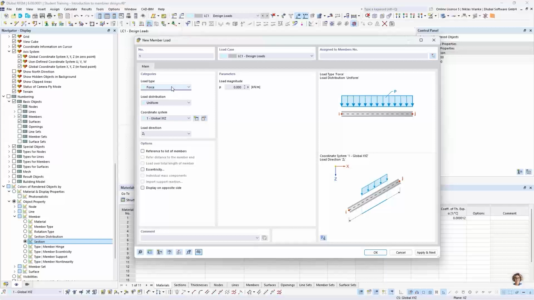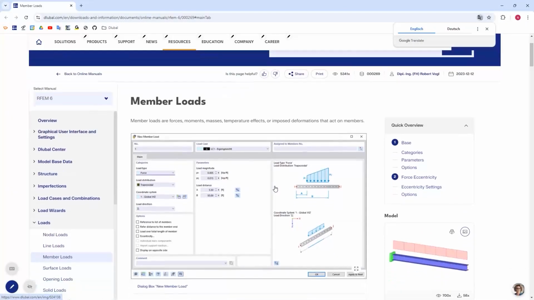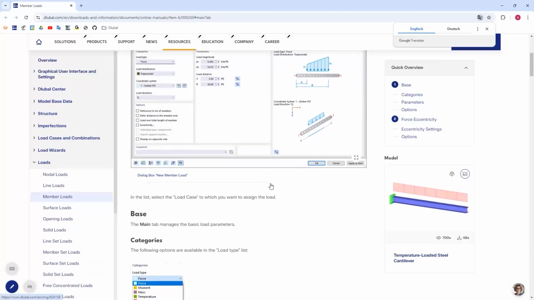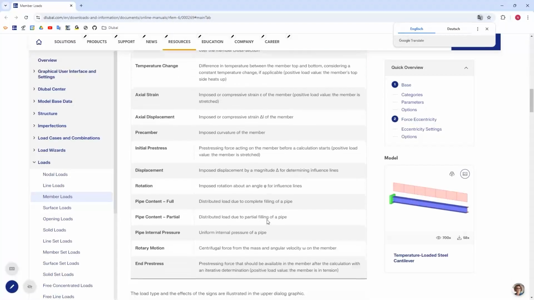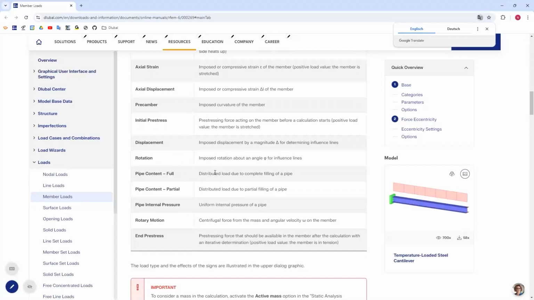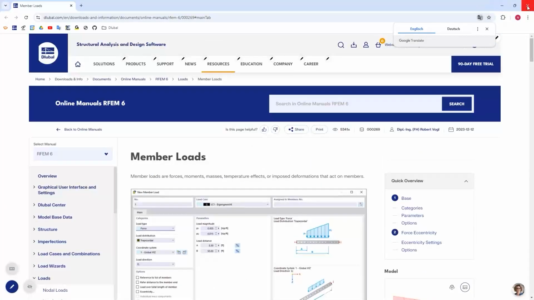And yes, I think it's good to say this again. Also here you can use the help function if you are not clear about what this member load type means. And here you get a short explanation about these member loads. And yes, it's again at the online manual, which you can find on the Dlubal website.